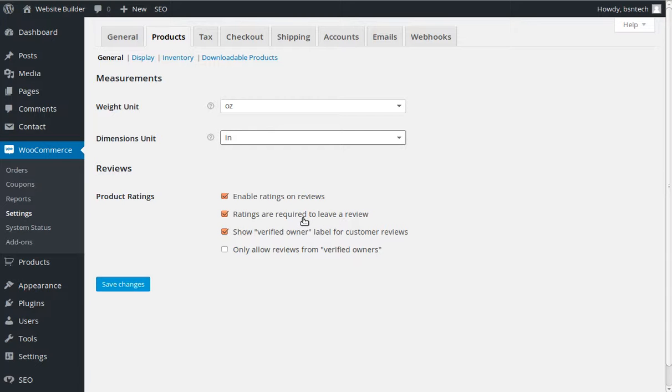Ratings are required to leave a review. So if somebody wants to write a review, then they are also required to give it a star rating from 1 through 5. For people that actually have an account on your website, you can check this, which by default will show a verified owner label for the review for somebody that actually purchased it, logged into their account, and then made a review.